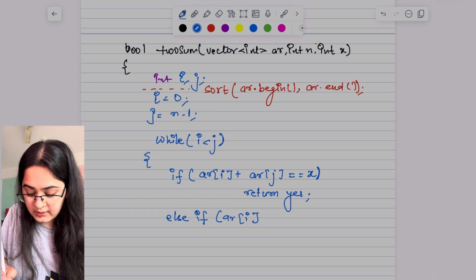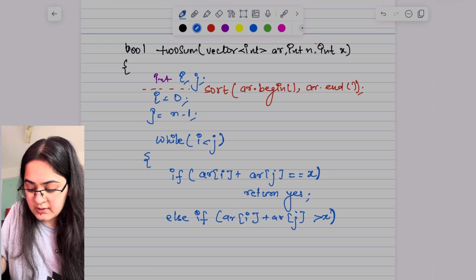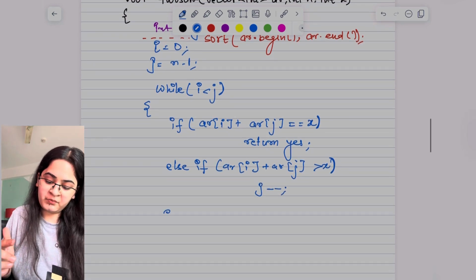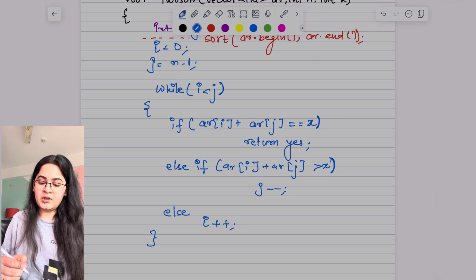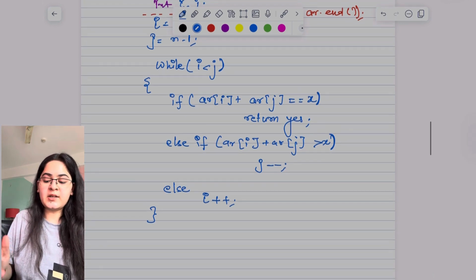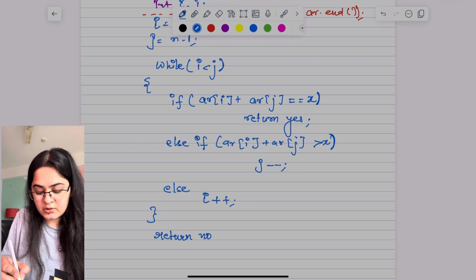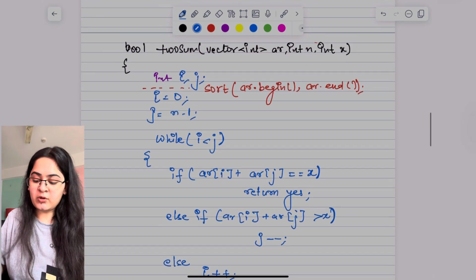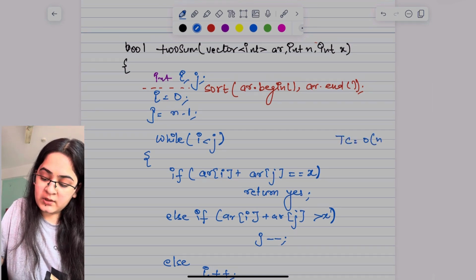But if array at i plus array at j is greater than x, what you need to do? You need to decrement the right pointer. Again, else what you need to do? You need to just increment the left pointer. Now if your loop ends and you don't return yes, that means there does not exist that number, so you can simply return no. So what is the time complexity of this approach? The time complexity of this approach is order n.